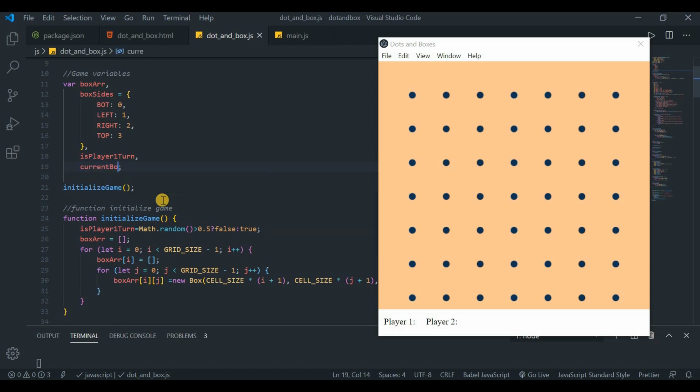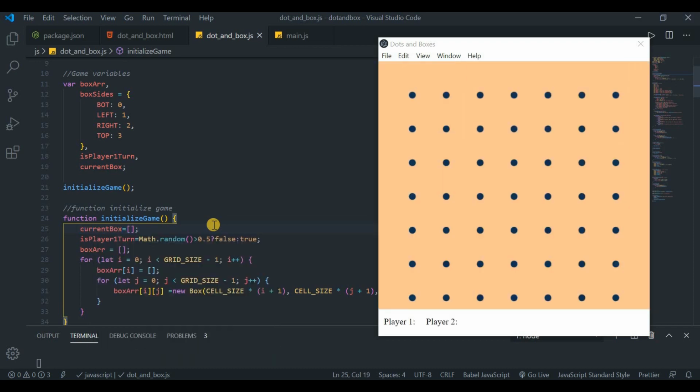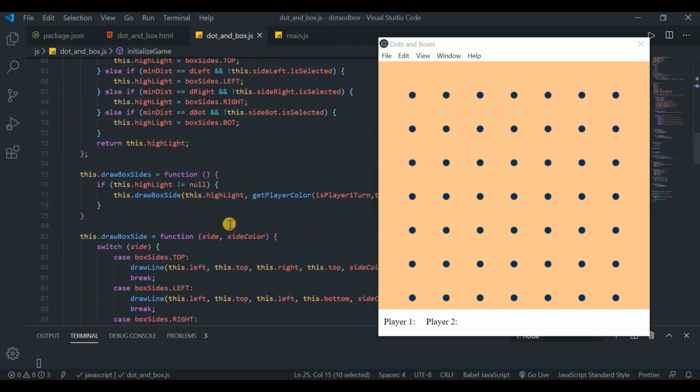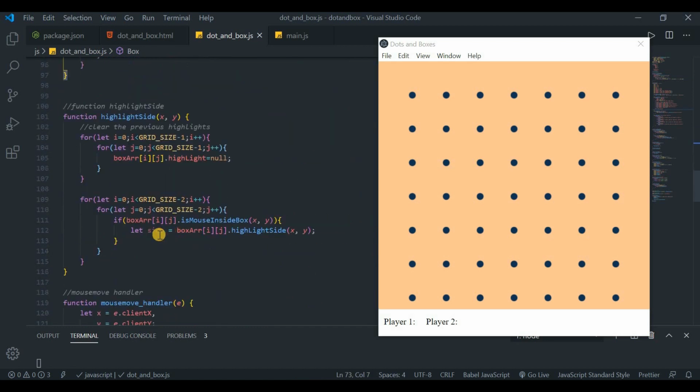Okay, so let's take the variable here, that is current box. Okay, and let's initialize that as an array when we initialize the game. So current box equals the array, and when it will be set is when we have the highlight, right? So you can see when this highlight is returning the current highlight side, right? And this is being called inside the highlight function. This is here, and this side is nothing but return highlight size. We'll check if side is not equal to null, then we'll put the particular index number, row and column number, to this current box.